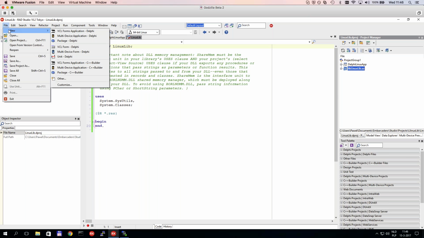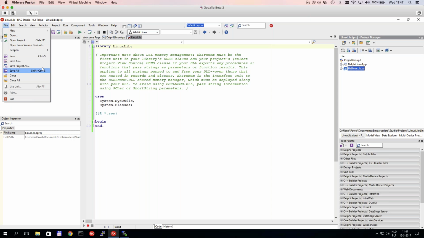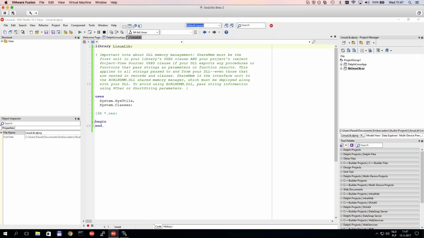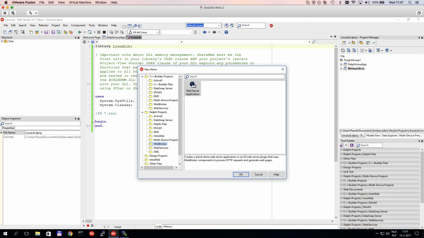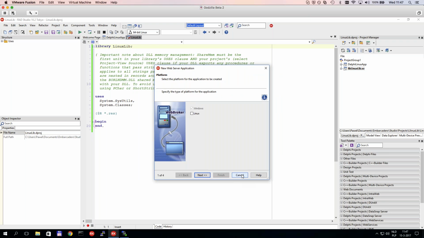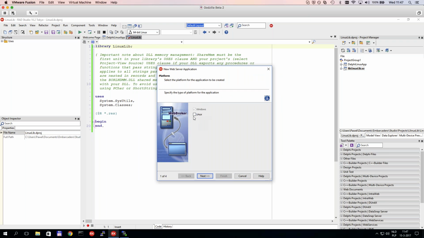So we have other types of applications, not only command line applications, not only dynamic link libraries, but we can also build, for example, a web application. Here we have a web broker. We can build a simple web broker application, a web application using a web broker architecture. This has been extended, so now in the wizard we have an option to also create a Linux application.